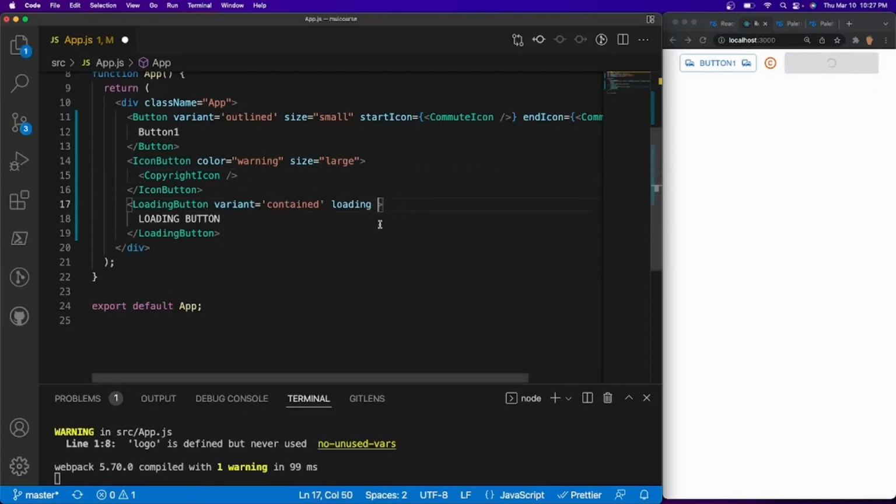If you want to add a custom message while it loads, we can do loading indicator, and let's give it a message of loading RN. There we go. That's a little bit big. I'll just type in loading. There we go. And let's say we want to add an icon.